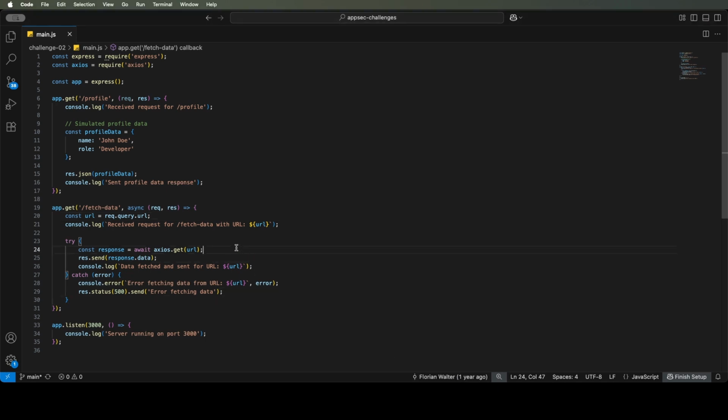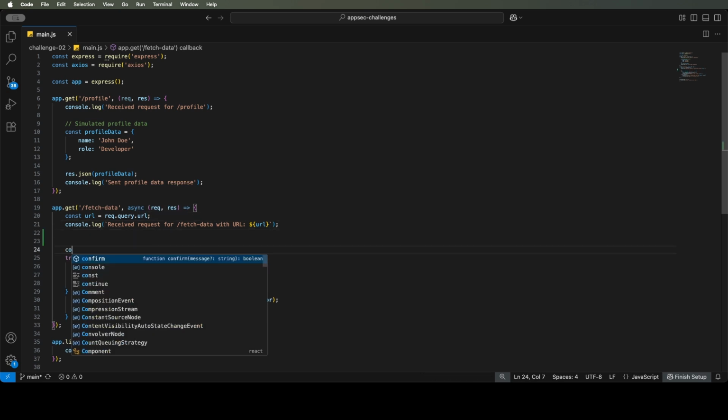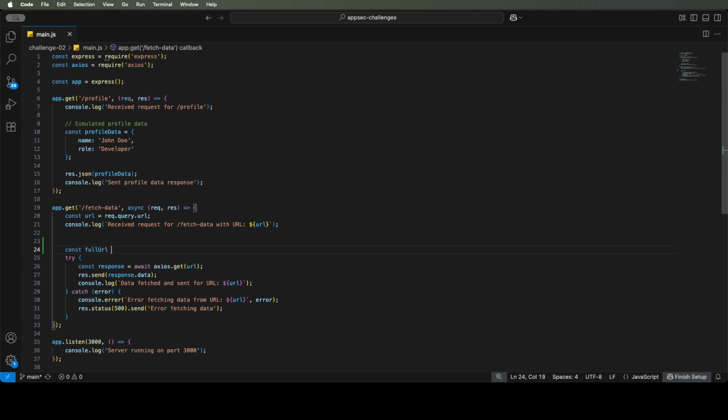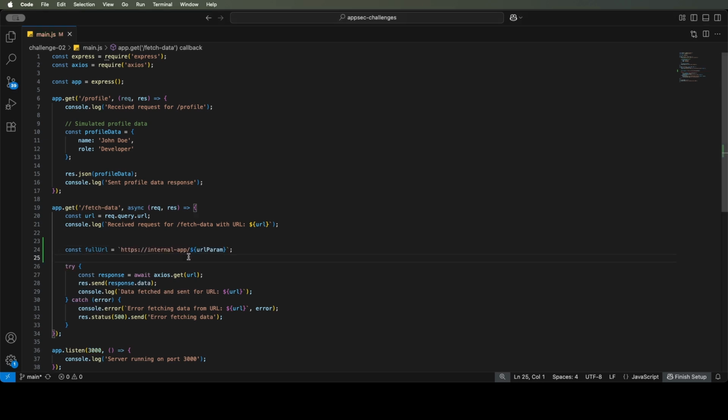Okay, so how do we do this? So first of all, let's add some validation in. So say from now on, we don't want the user to provide the whole URL anymore. So let's do it something like this. So let's get an actual variable for the full URL, which goes to internal app, which is our internal web services where we want to fetch data from.